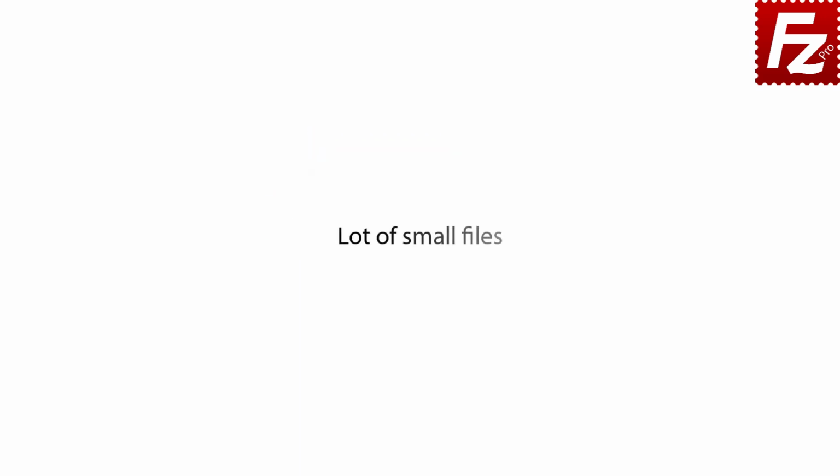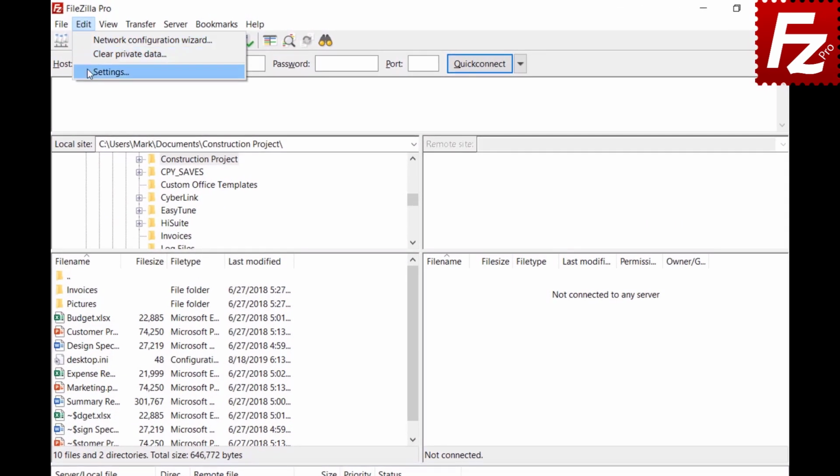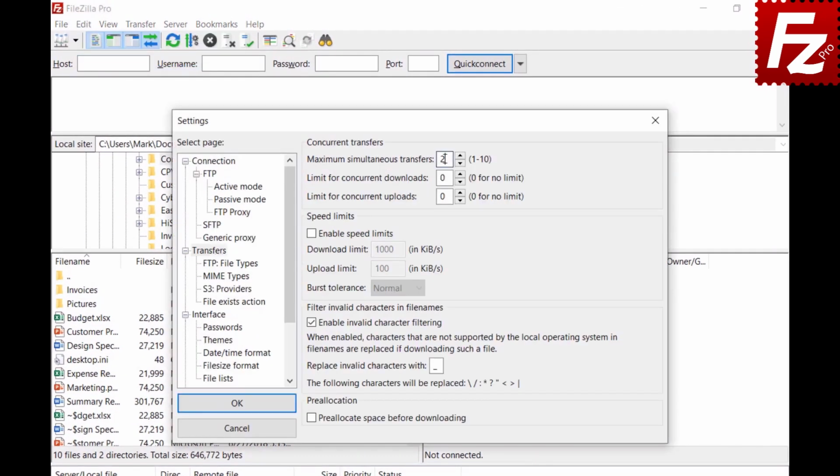If you have to move a lot of small files, to speed up the transfer, you can set the maximum simultaneous transfer. Choose Edit, Settings, Transfers, and set the maximum simultaneous transfers to 10. Also, increase the simultaneous download or upload limits, depending if you are downloading or uploading a lot of files.